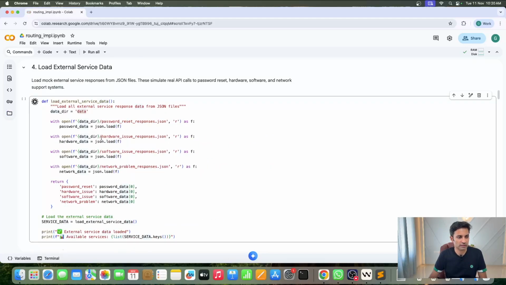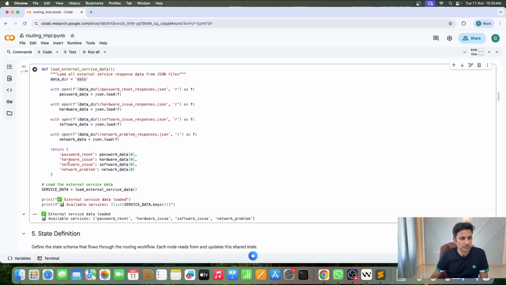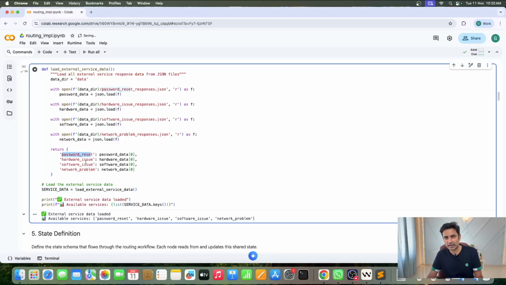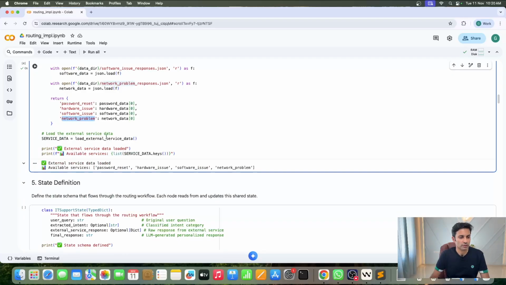Now I'll load these files. Each of these files I'm storing in respective field names, because I'm returning a dictionary. I'm keeping the field name as password reset for password data, hardware issue for hardware data, and software issue and network issue for software and network data. So I'm loading it here.